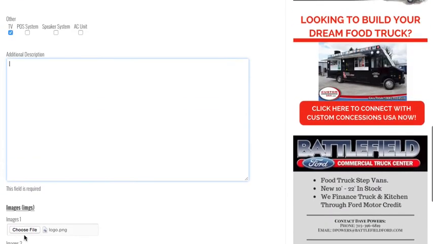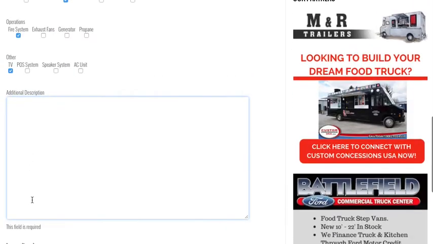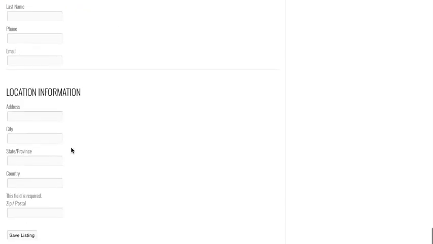Now, as you can see, I don't have a detailed description entered here, so that sent me back up to this section to complete. But if I had filled everything out, you would see a message that just says, thank you for submitting. At this point, it will take roughly 48 hours on average for us to review the listing.